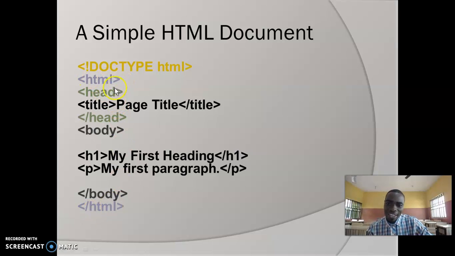So we have the html followed by the head. Inside the head, you have the title, which describes the title of your page. And then the body, you close your body, and finally you close your html. Now, this is just a simple HTML document. This is what it looks like.